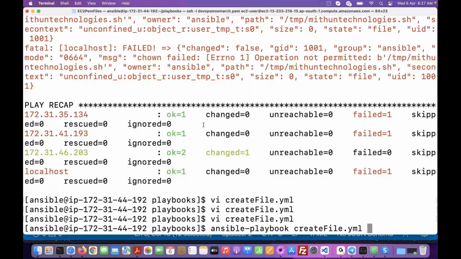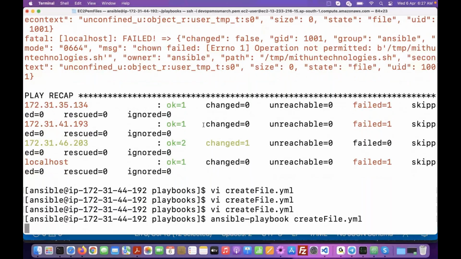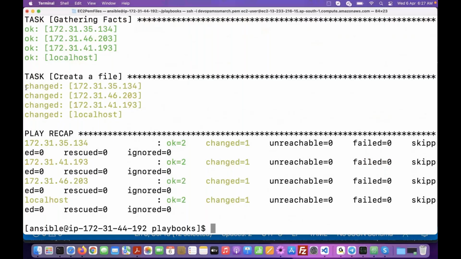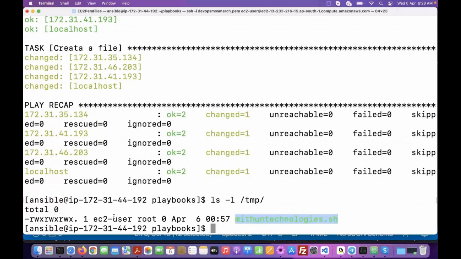See, it has been created. Just execute ls -l /tmp. Observe here: only the username has changed. What about the group name? The group name has not changed. Yes or no? So you have to use become: true, then it is going to execute with sudo access.